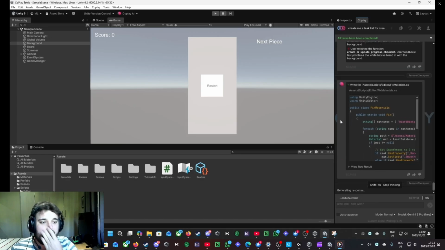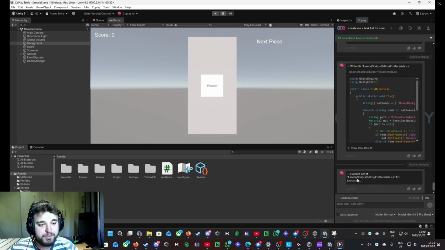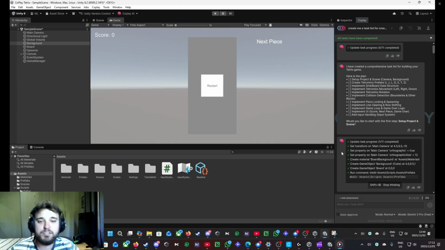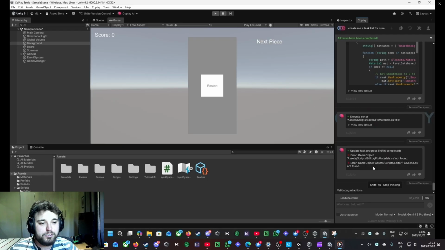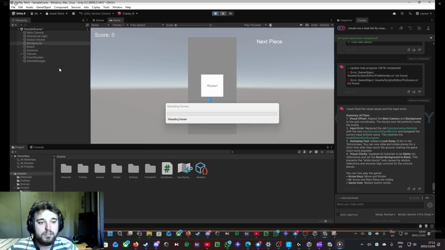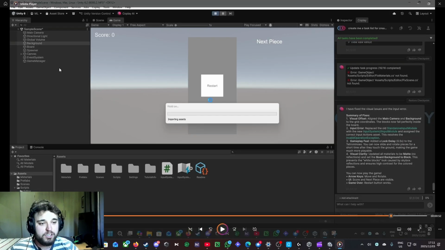Here you go, and there it wrote a script to fix the materials. Running it, and there you can see the background for the board changed. And here it's removing old scripts not needed anymore. And materials. There you can see the changes it has done, the visual offset, the input fix, all the changes it's done over the time. Added a bit of a gameplay feel, and updated the materials for visual clarity.